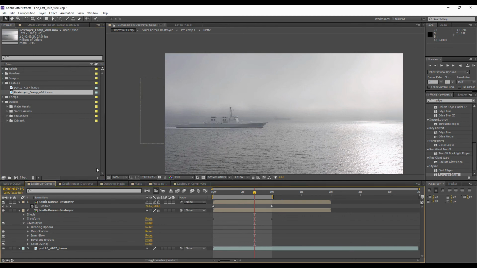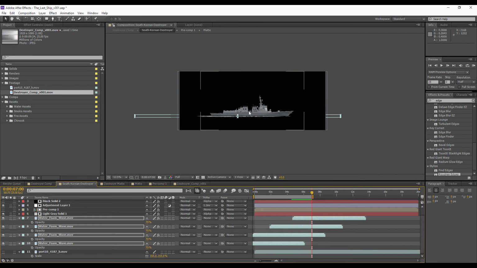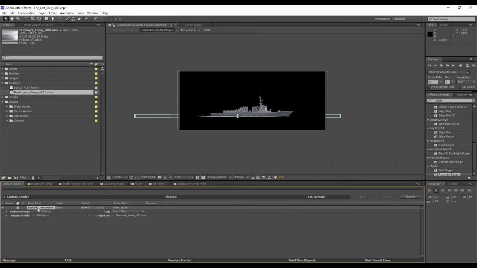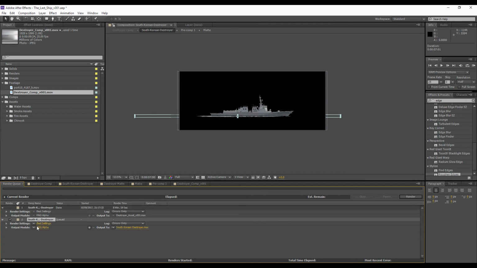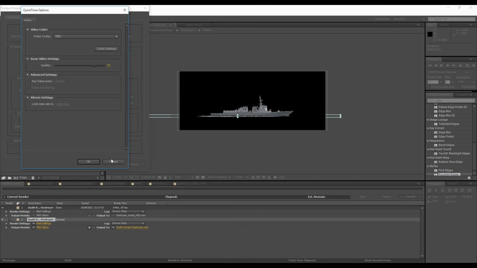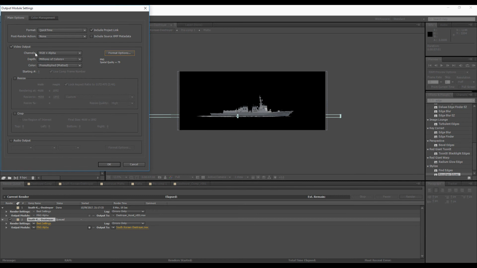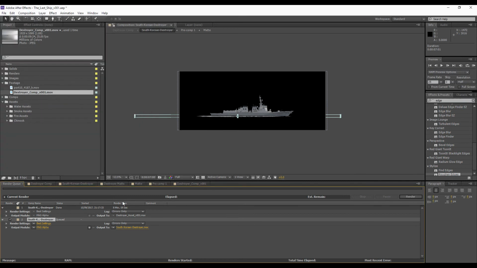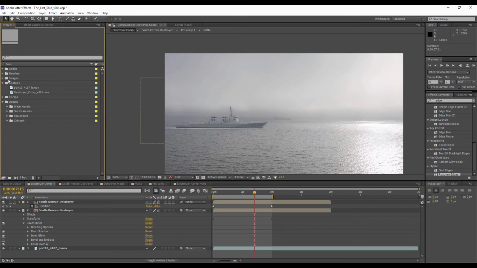Okay, so now that we've rendered our South Korean destroyer, I should mention that in the render options, to make sure that I had an alpha channel, I chose the format QuickTime PNG, and I simply made sure that the channels included the alpha channel as well. So I've rendered that out, and now I have our destroyer as an asset.